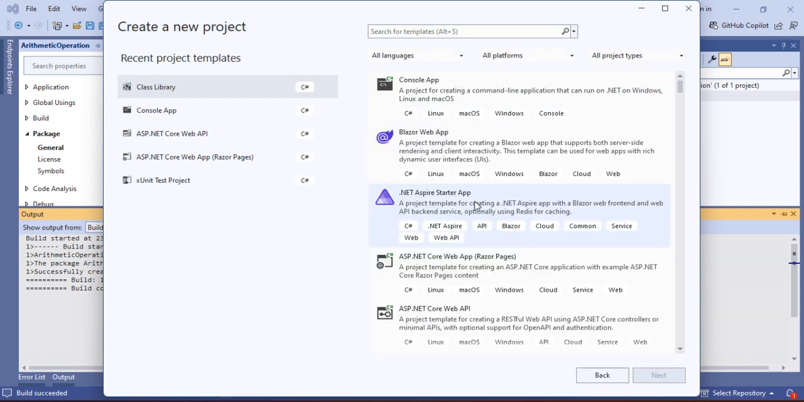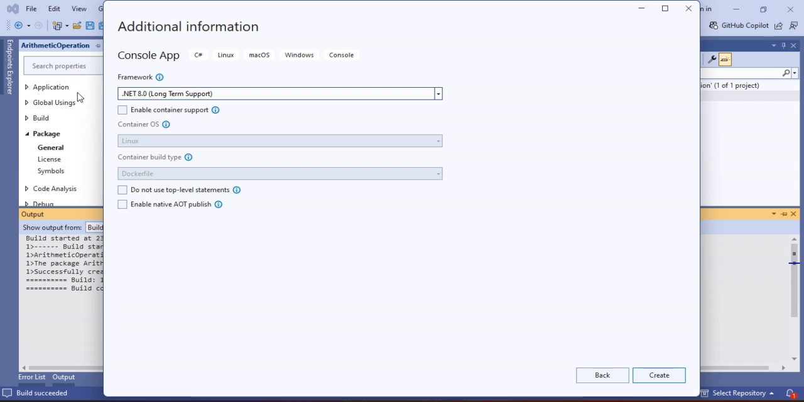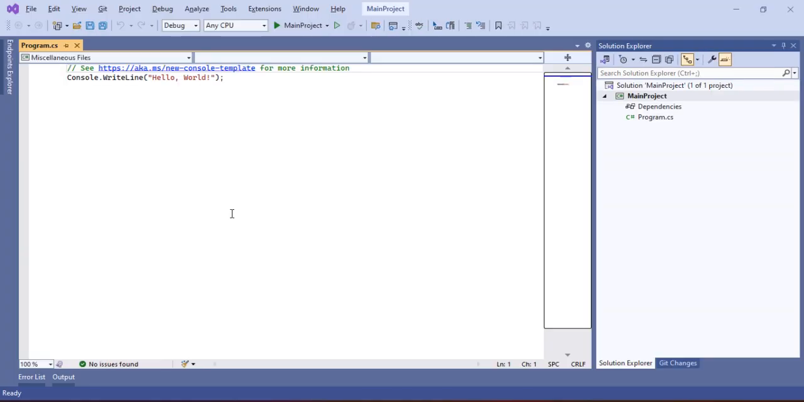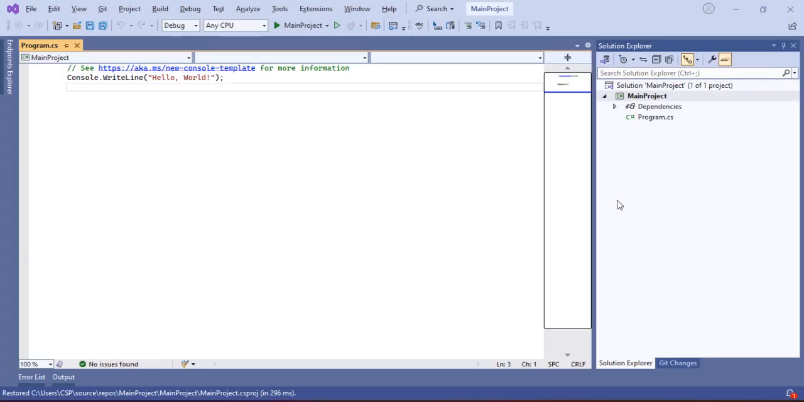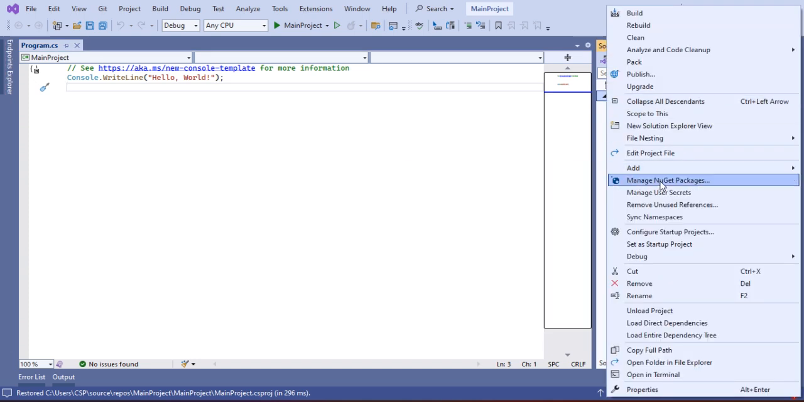Just click on a new project. I'm going to select a console app, click on next. I'll give the project name like main project. Just click on next, click on create. This will create a console application. Under this console application, I am going to add a NuGet package source. So right click on the project. You can see here manage NuGet packages.